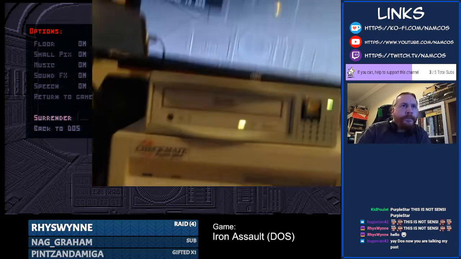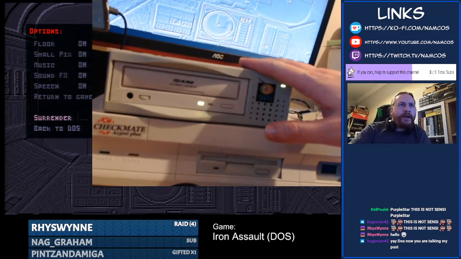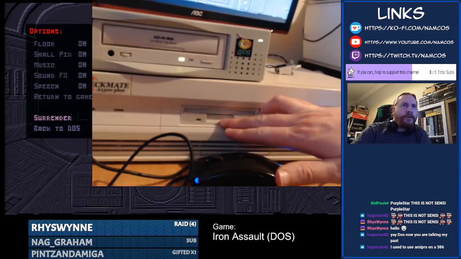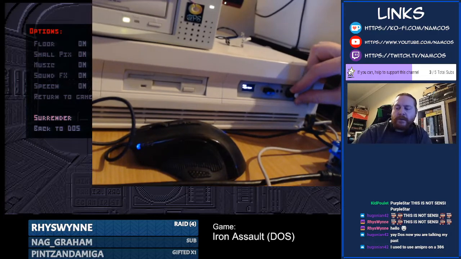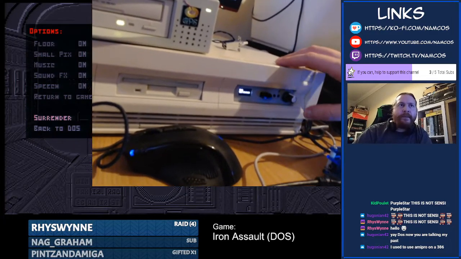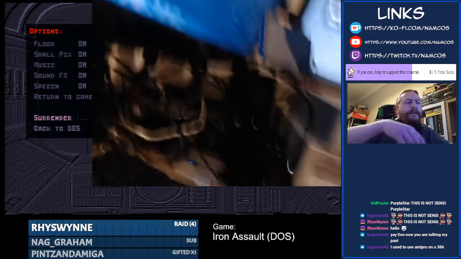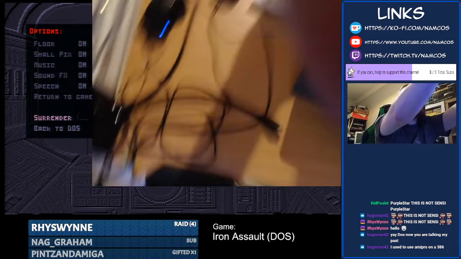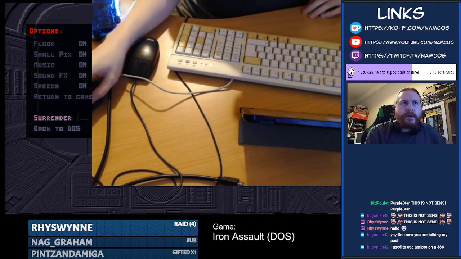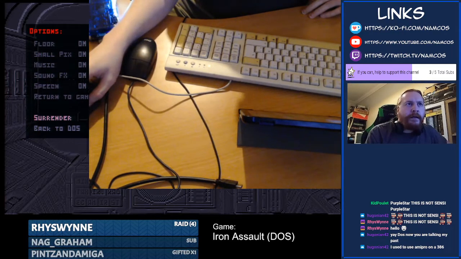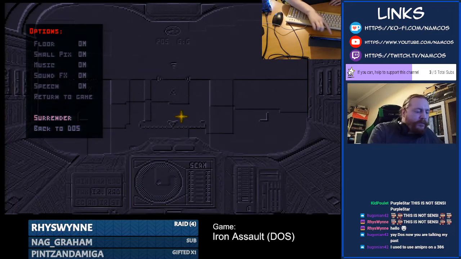There we go. So we've got the SCSI CD-ROM drive, which has got a game in it at the moment. Old school floppy, and this is what's known as a Gotek, so that's a floppy emulator. This is a 486, 66 megahertz, and currently running DOS 6.22 and Windows 3.11. Let's just move that off. Second cam off.